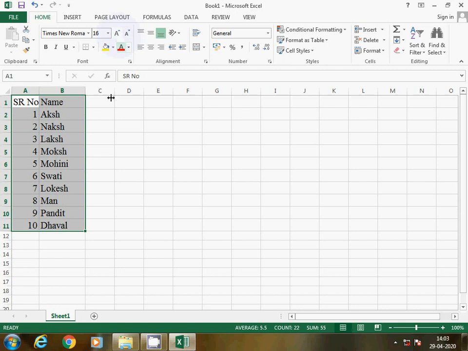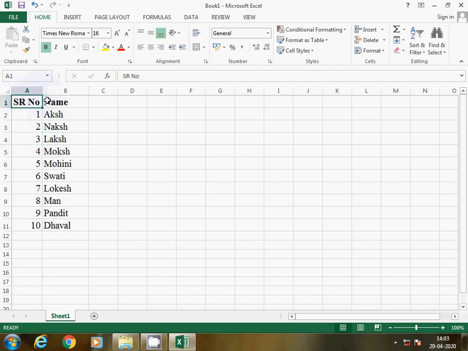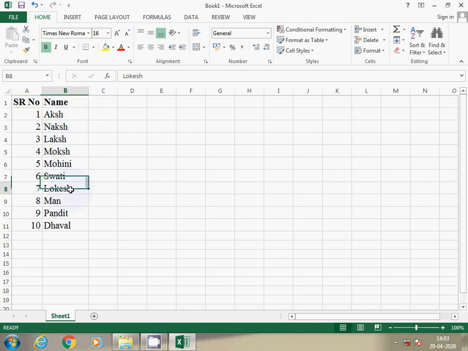Then bold. Bold means if you have header row, that you can make bold. Here I am making bold serial number and name. This is called row header. So first row always comes in bold. Something you want to display in bold letters, then also you can apply bold. So like that, select your cell or range of cells, then you can apply it. So this way you can apply bold.